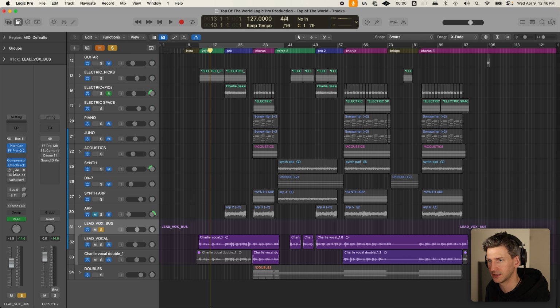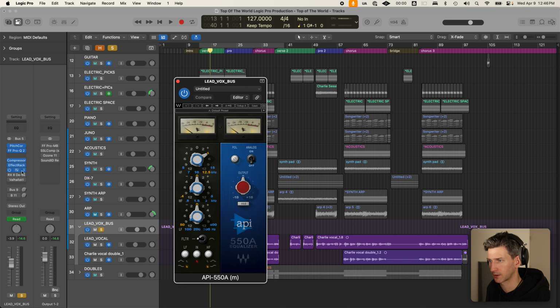API 550. This is doing one thing. It's probably doing a bit of a shelf boost at 12.5K. So bringing air to the vocal. One thing I think a lot of people miss is that airiness in the vocal. And this really just boosts that.